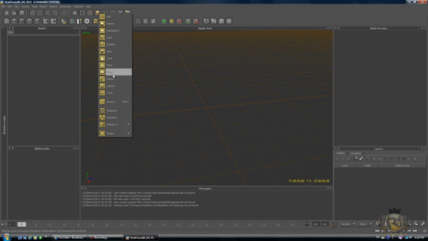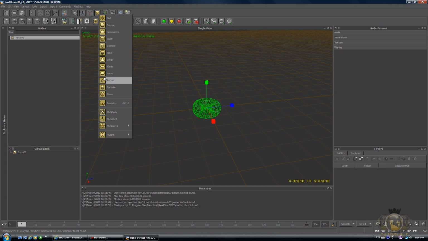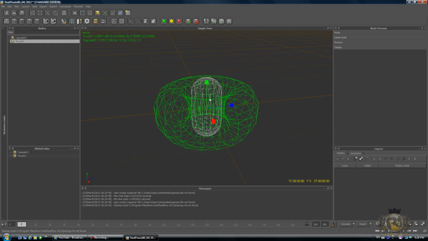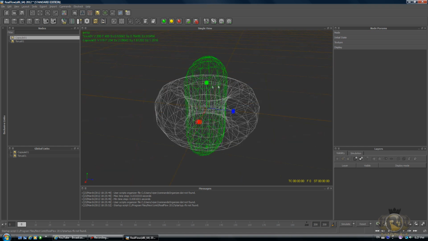So let's select a torus. Let's hit R on the keyboard and make it a little bit smaller. Okay, and let's create a capsule. And why I'm selecting these shapes is because they have lots of polygons.